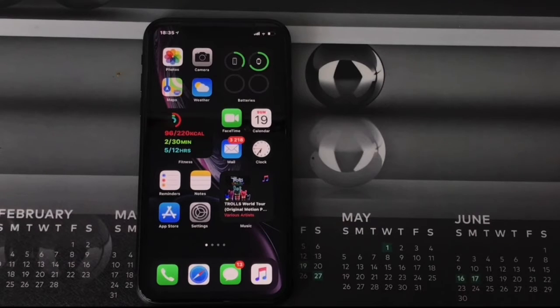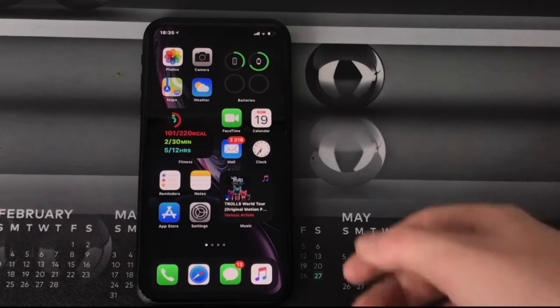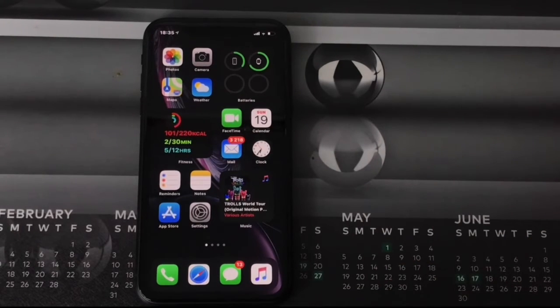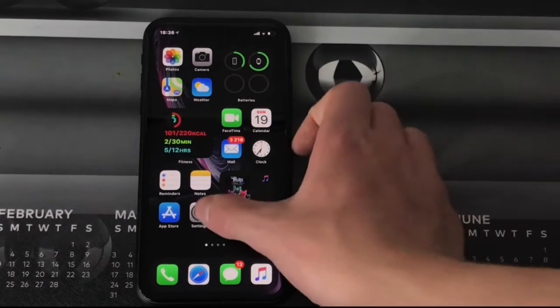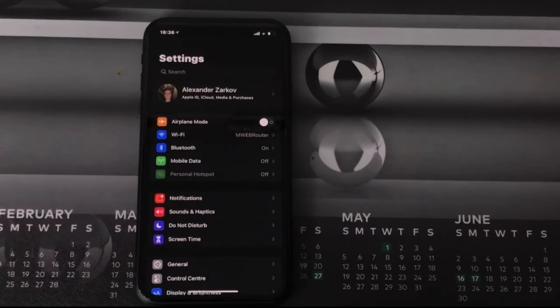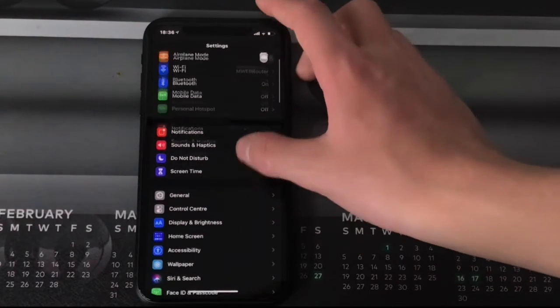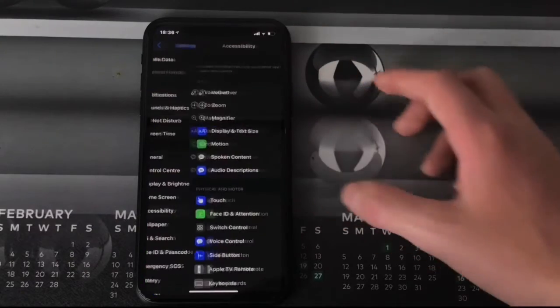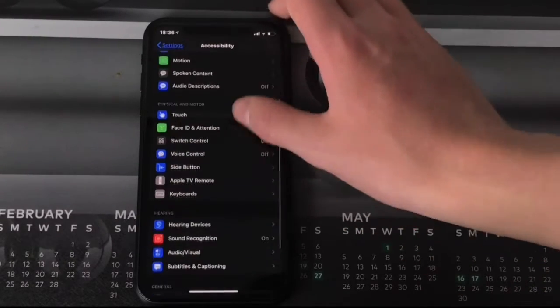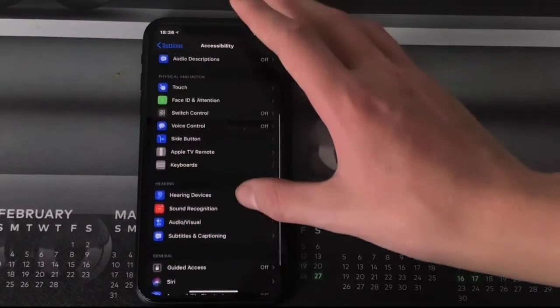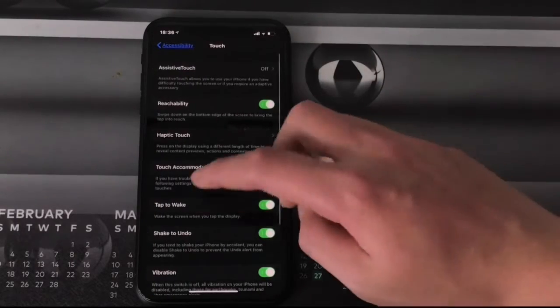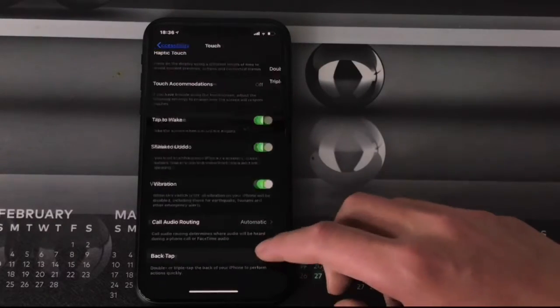One of the coolest things of iOS 14 is the back tap, which is insane if you think about it. It's only supported by the devices with wireless charging. So I'm going to show you what back tap is. When we open settings, you're greeted with the normal settings. Then you go to accessibility, then you go to touch. Where's touch? Then touch. Then you go all the way to back tap.